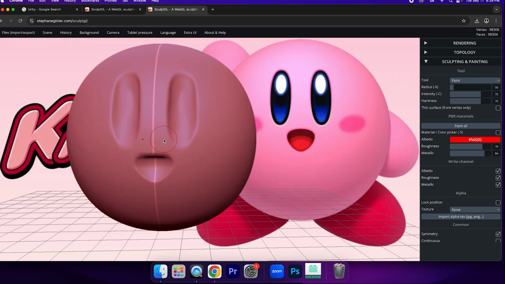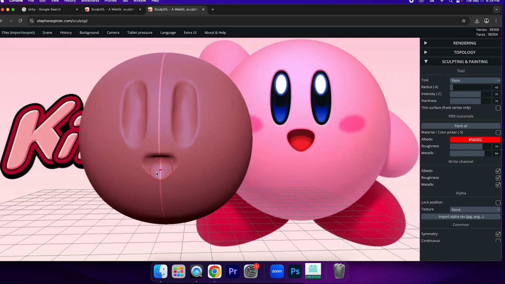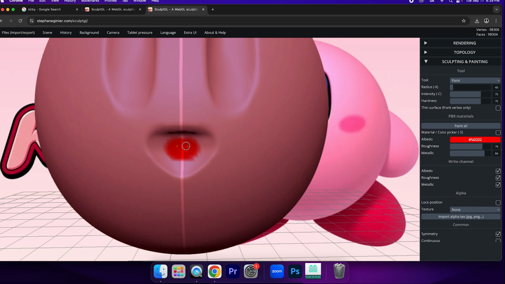Now, I don't want to paint the whole thing red, just the mouth, so I'm just going to grab the paint brush now. I'm going to lower my radius a little bit here. And that way I can go in here and paint the mouth red. Awesome. Sounds good. Now, if you go too far, let me make a mistake on purpose. Uh-oh, what do you do?